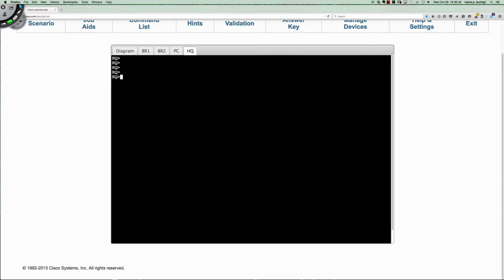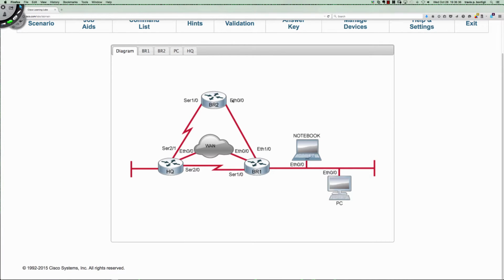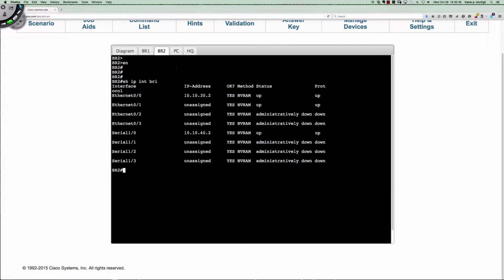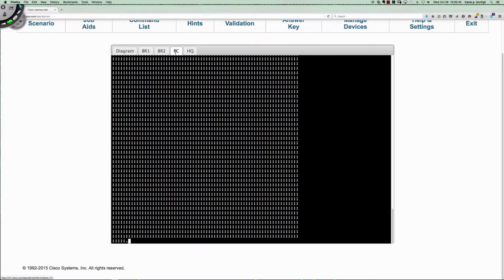Because we're not checking to see if there's any reachability there. So if I come in, and in fact, I could probably even take a step back and go to branch 2's Ethernet 0/0. Let's see what happens if I go into global config and go into interface Ethernet 0/0 and say shut. If we come back to the PC, we'll notice that traffic has stopped.